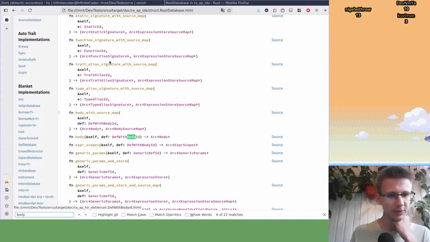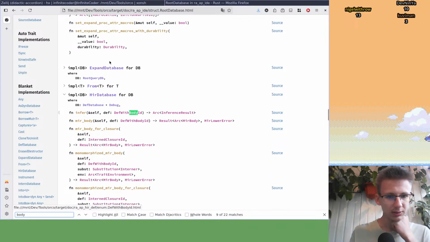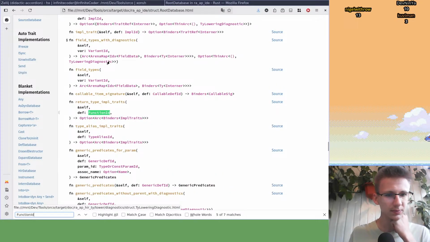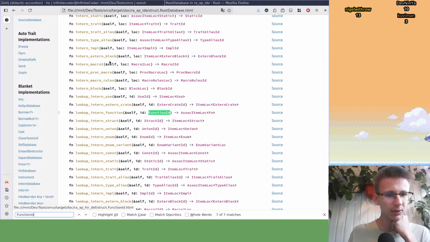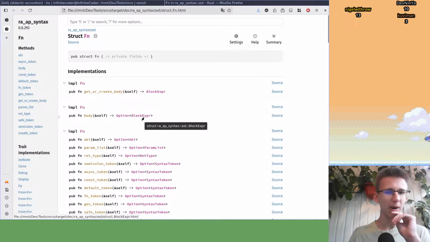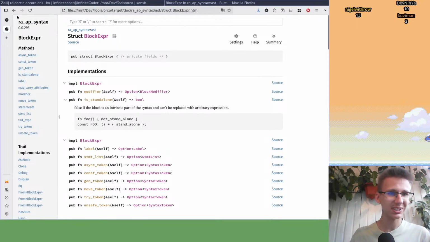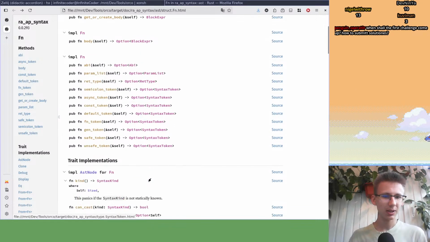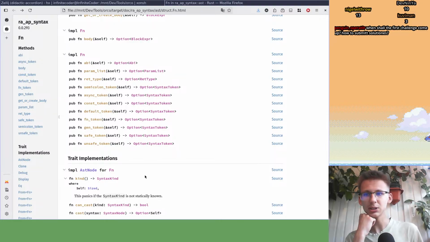So I can get it from def with body ID. Can I put function ID in it? Lookup until method. Intern function lookup. Wait, what's it? Lookup intern function returns an fan, which can give me a body optionally. It's optional. What? Get or create body. Oh, and it has many useful things.